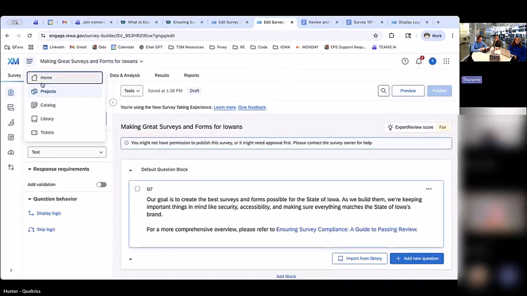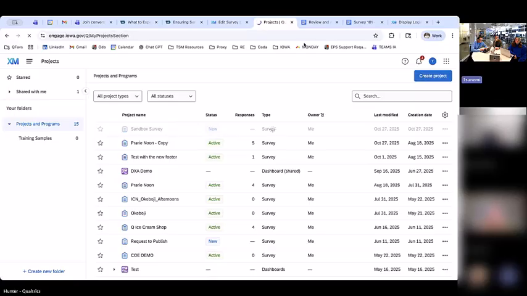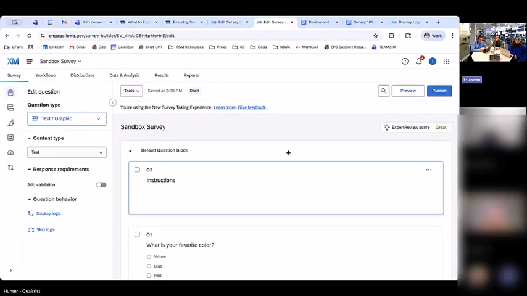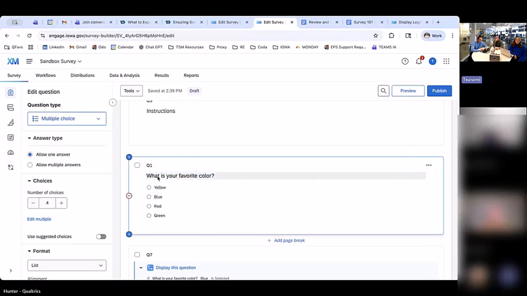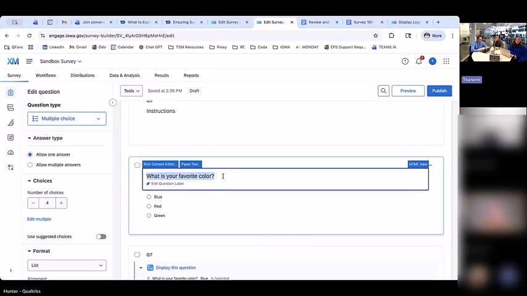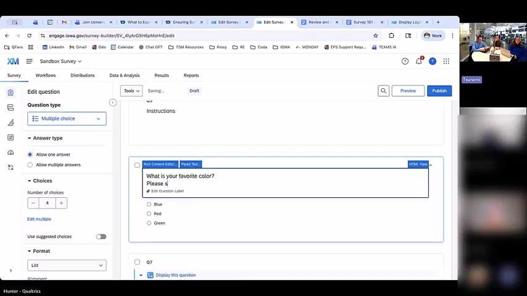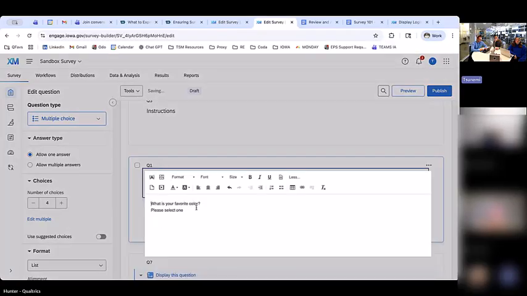Let's go back to our survey that we're working on, the sandbox survey. So maybe down here I want to add some help text that says, what is your favorite color? And then slightly smaller, I want it to say, please select one, or something like that, just to give them additional context. So normally how you would do that is just hit enter here and say, please select one. But that doesn't change the size of it or anything. And so what we'll use is the rich content editor. I'm going to click on this right here.